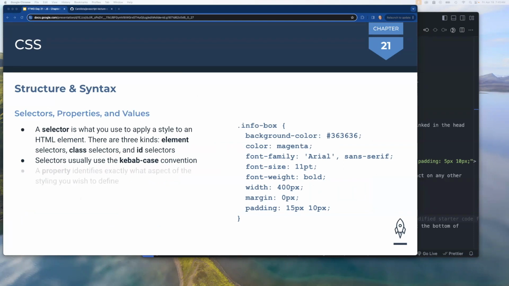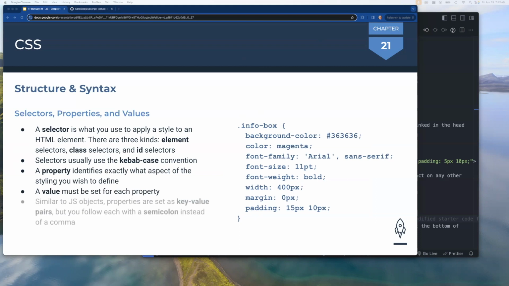And then there's the property. The property identifies what aspect of the styling you wish to define. So you can have a single selector and define a whole bunch of different properties to be applied all at the same time. But a value has to be set for each property. And you'll notice that they are set as key value pairs, but you follow each of them with a semicolon instead of a comma. Otherwise, the syntax really does look very familiar to a JavaScript object.